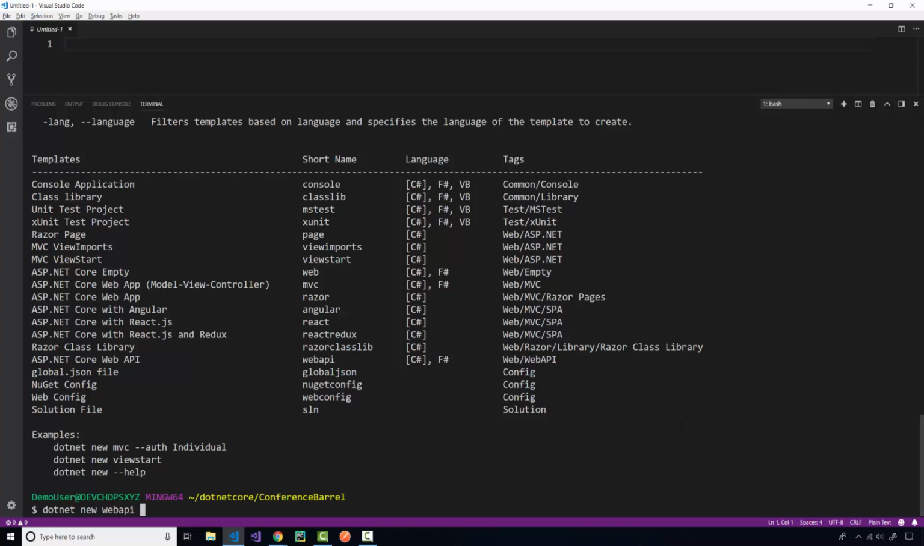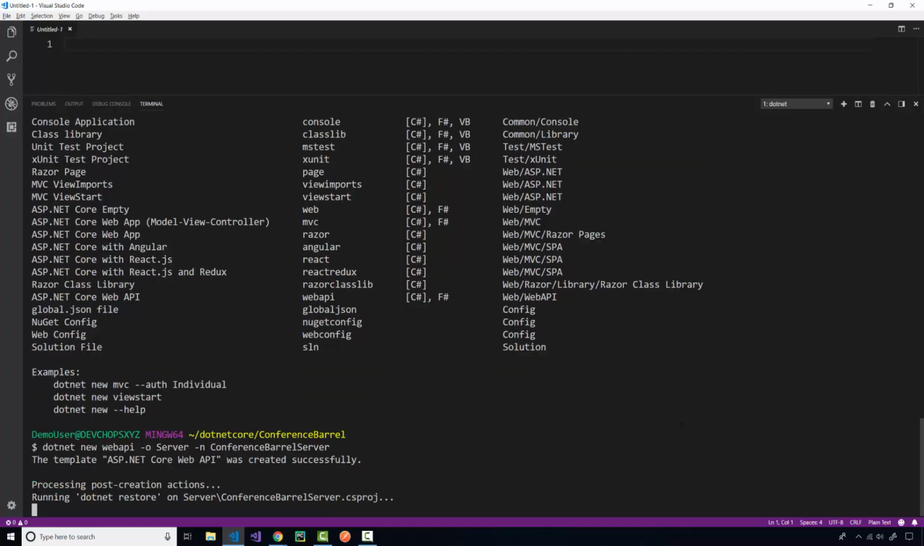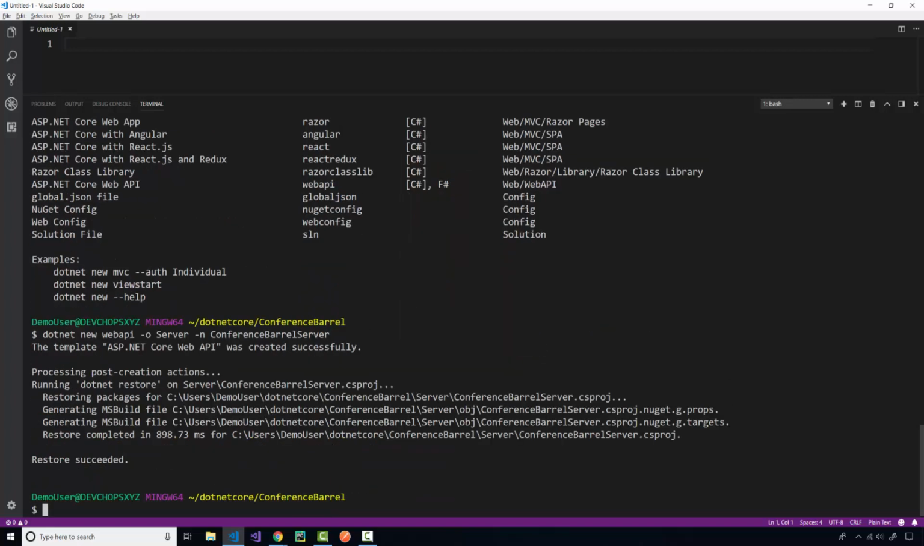Next I want to tell dotnet where to generate the project by using the -o option. I'm going to call it server. By default it's going to use the current folder. And I'm also going to use the -n option to give the project a name, otherwise it's going to use the name of the current folder. And I'm just going to say conferencebarrel.server. Now the reason I'm doing it this way is because I'm going to have two projects in this conferencebarrel folder. The first one is the API that I'm working on now, and the second is an Angular client that I'll work on later.